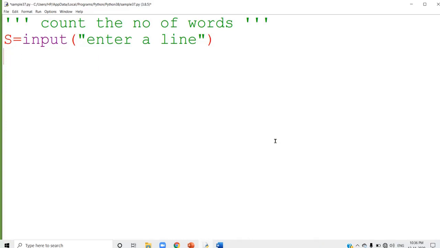Did you study about the split function? What is the use of the split function? It is used to split the given string based on the given separator.